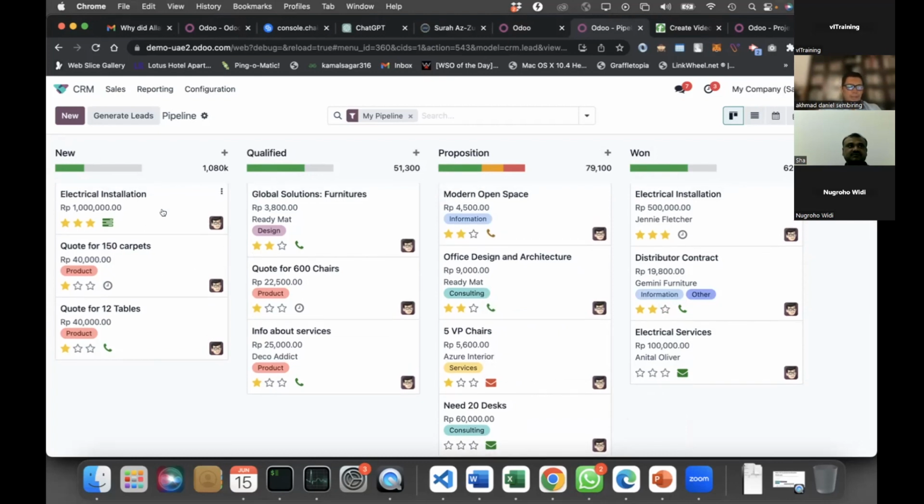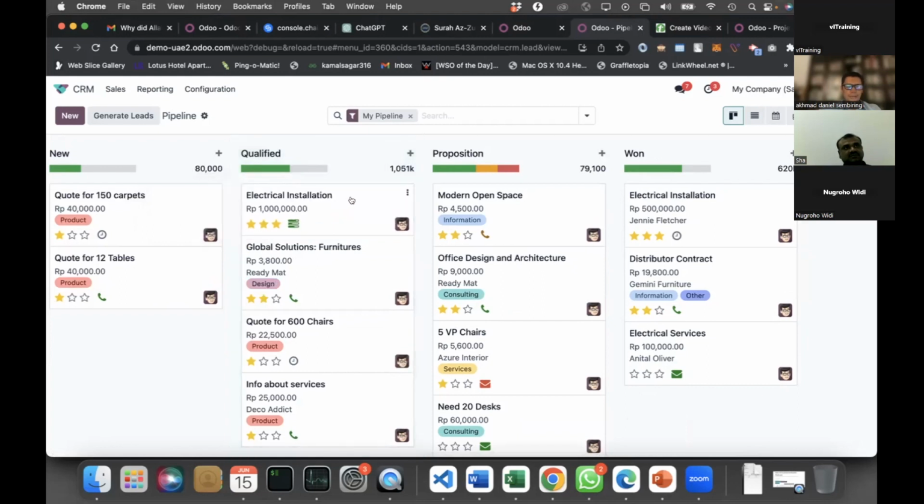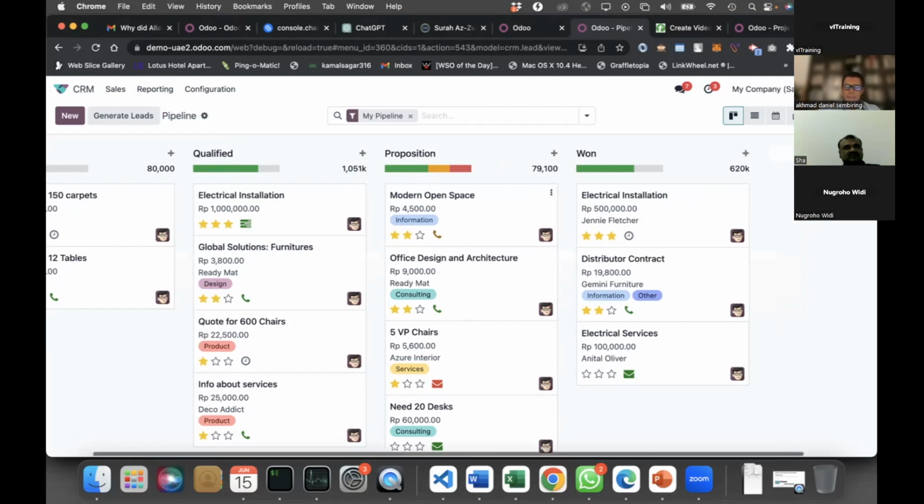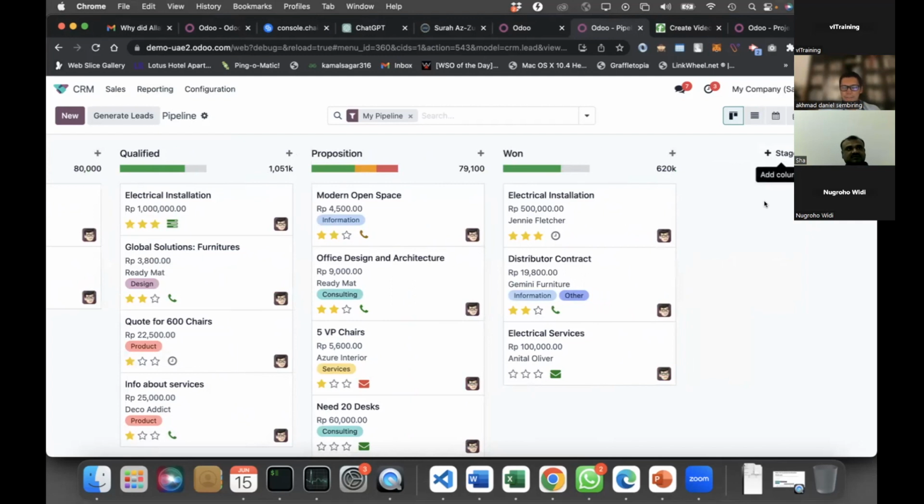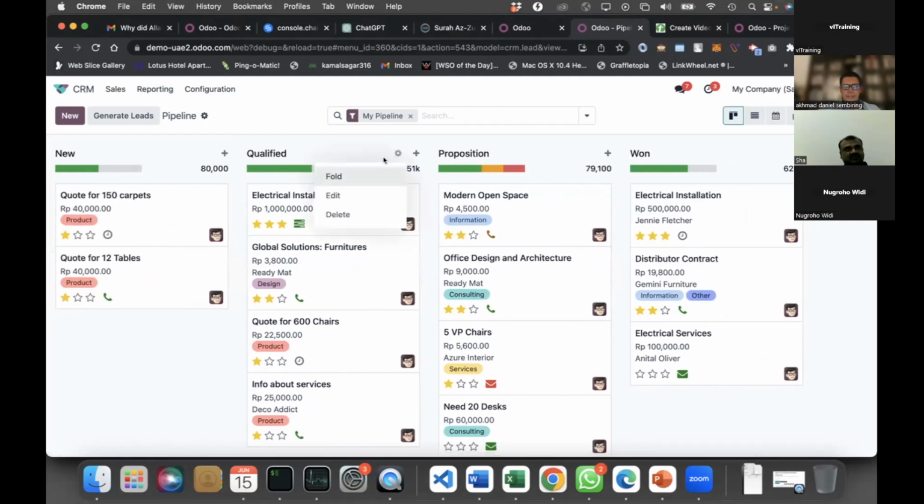So when this is getting hotter and hotter, we can move this stage to qualified maybe. And how can we validate the qualification? Is there any particular validation point? Manually, no, it is just a manual action here. But we can do this modification if you want to make it automatic, of course. For certain parameters, we can move it automatically to qualified or proposition. The stages are flexible, so you can easily add new stages here or edit the existing ones.